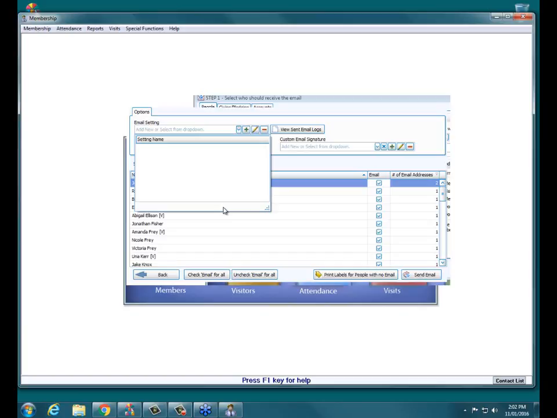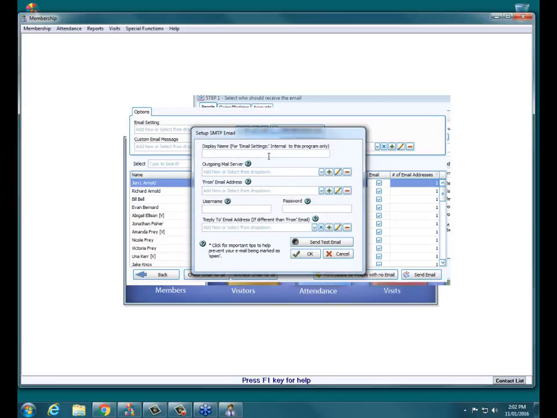If you do have multiple people's emails that you want to set up for Church Windows to use, if you have multiple people that want to send emails, you would use that person's name up here in display name, so that when you click on your down arrow, you can differentiate between them.